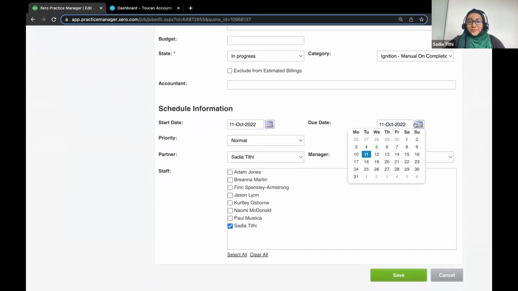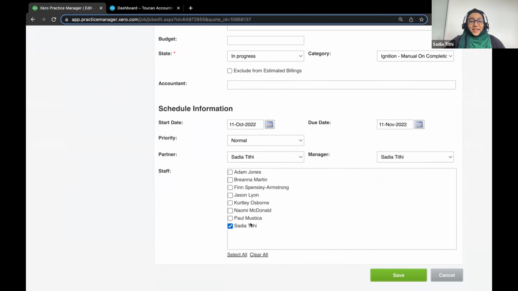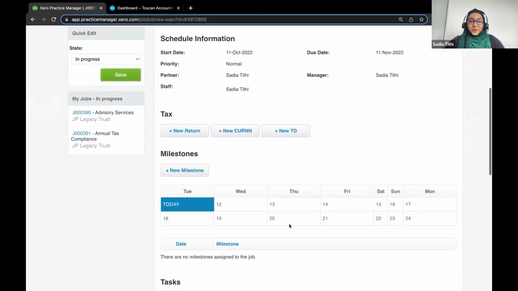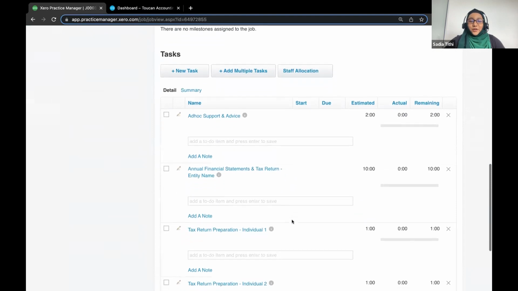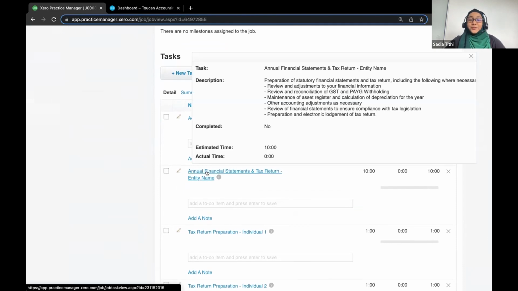Once again, I'm going to give myself 1 month. So let's go ahead and do 11th of November and assign it. And as you can see, I've already been assigned to the job. Awesome. I can go ahead and click save. This is going to create that job for me. And if I scroll below, you'll notice that all of those tasks have pulled through. And if I just hover over it, it's actually brought through those billing paragraphs as well, which is going to be part of my invoice.